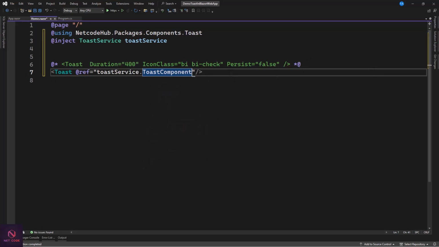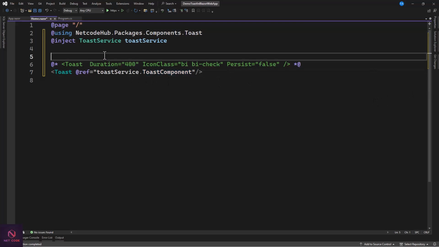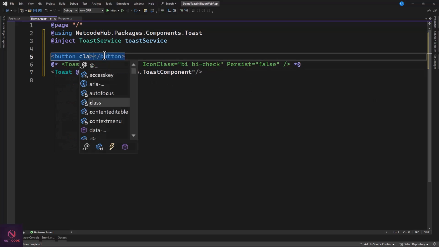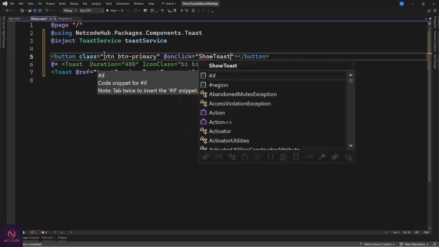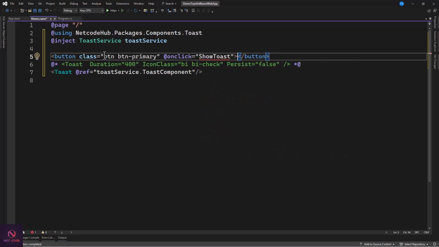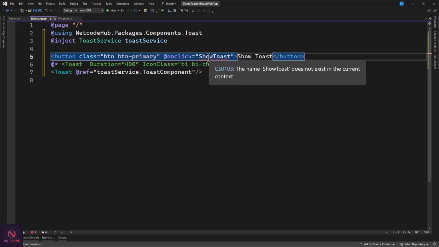Now we're going to have our button, and this button is going to say maybe show toast. Show toast will be okay. So let's have a button, let's decorate it small. We have our Bootstrap class, that's btn btn-primary, and we can say on click we call show toast. Okay, show toast. Now let's write the method definition for this.